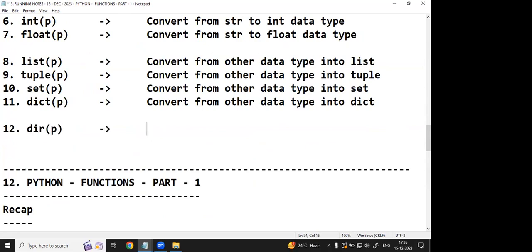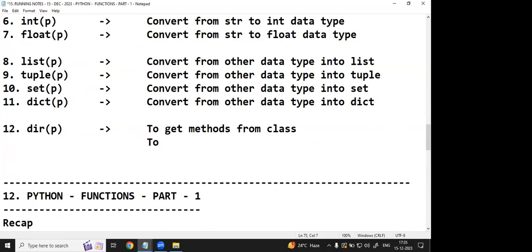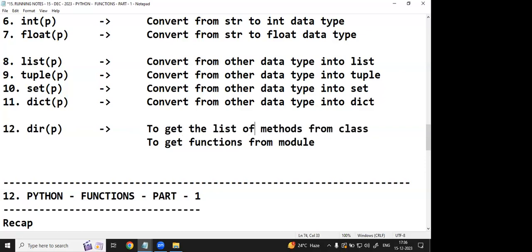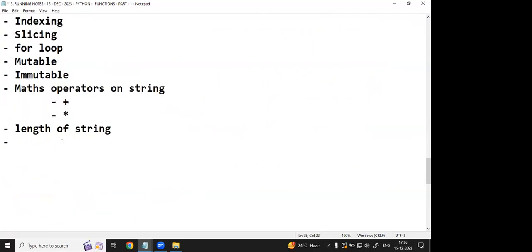dir. So to get methods from a class, and not only this, to get attribute functions from a module, I can cover later. But as of now, keep in mind that dir is a predefined function. By using that, we can get the list of methods from a class. We have seen how to get the list of functions. Yeah, good. Length of this thing.